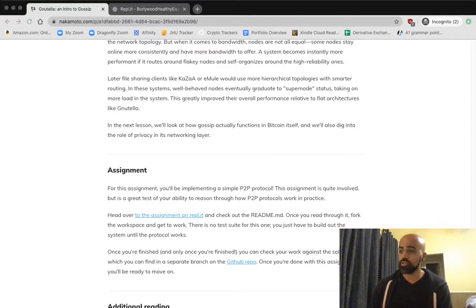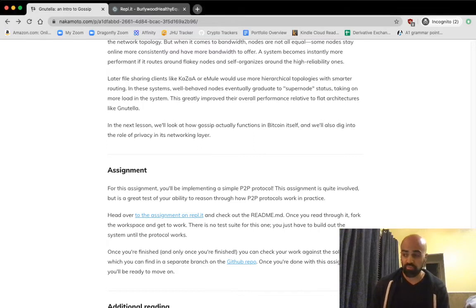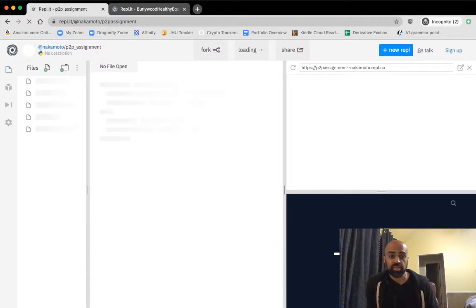All right, so I want to show you how to get set up on this next assignment. This is going to be a little bit more complex than what we've done previously, because in order to really get a feel for how to build a P2P application, there's no real substitute for just working with one yourself. So that's what we're going to be doing today.